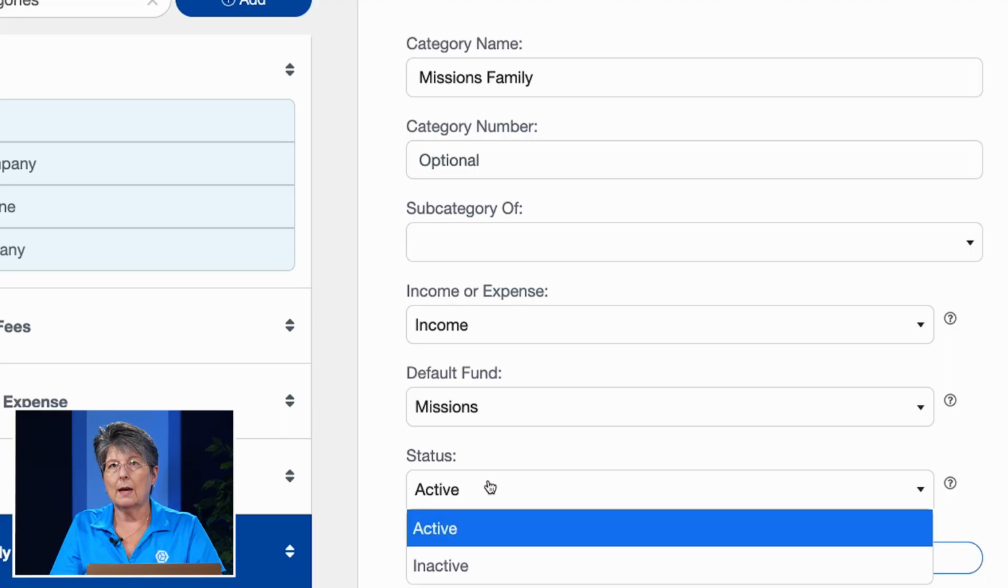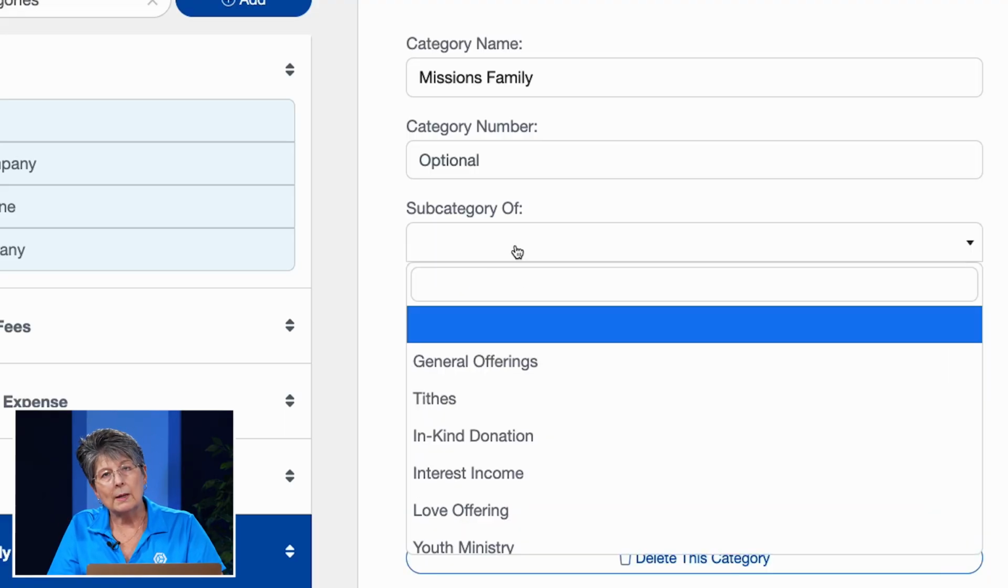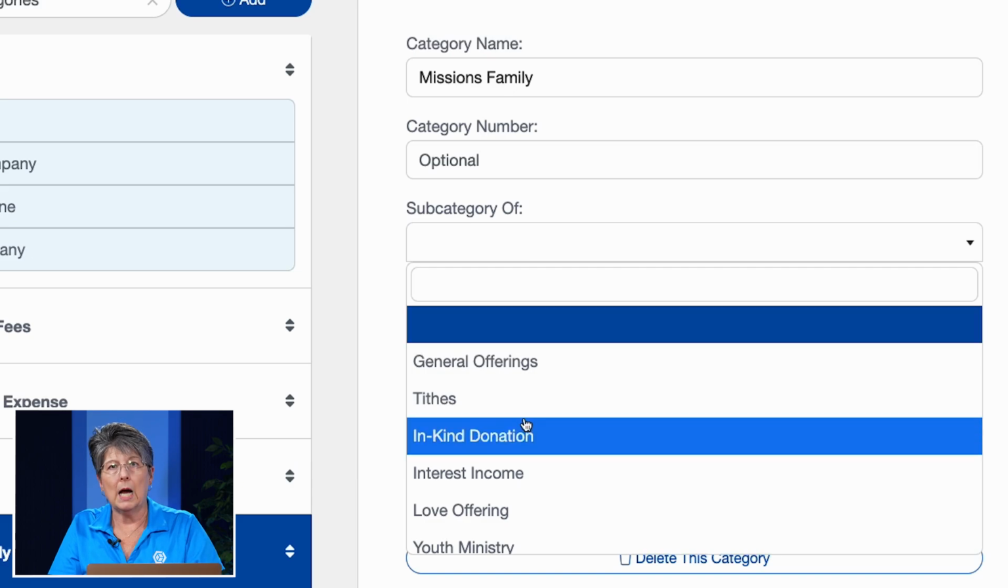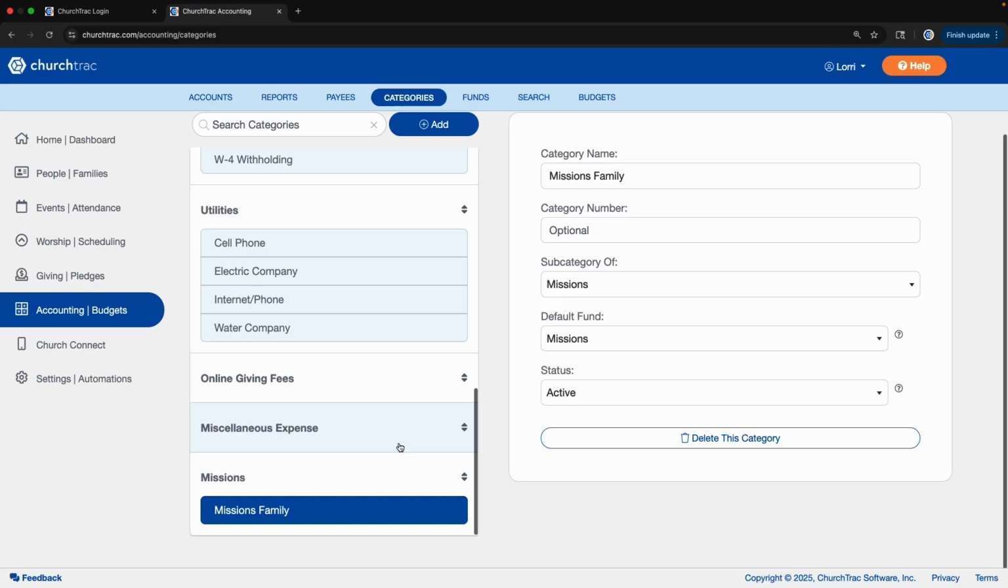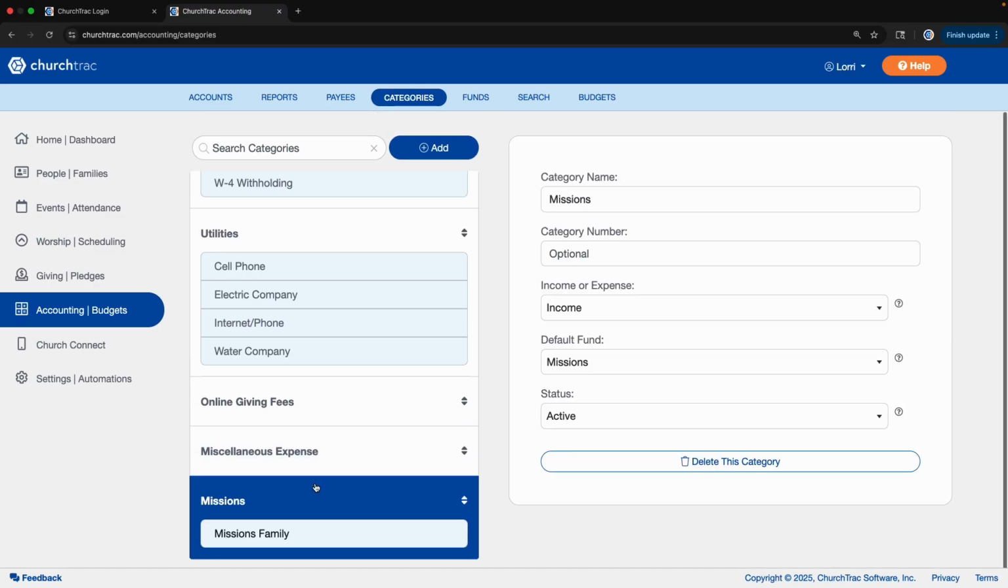Make sure you set these up. Then you can determine that this is a subcategory of missions, okay? That bottom, okay. Now we have our subcategory and our missions. Blue is the selection list. It's based on your default colors, just so you know, okay?